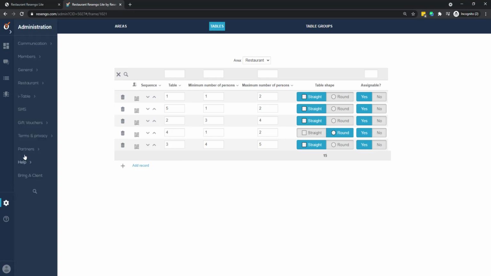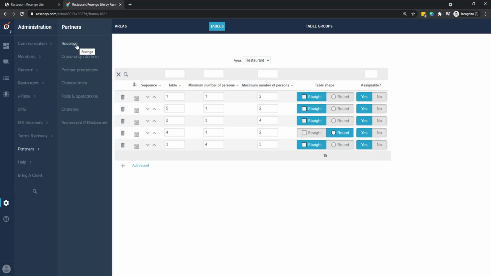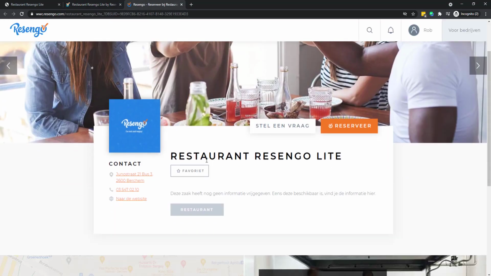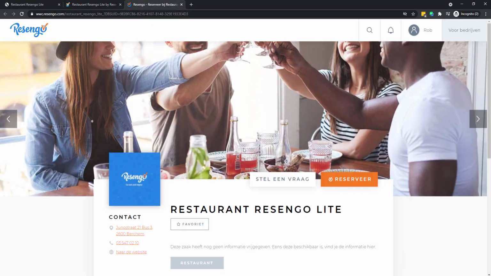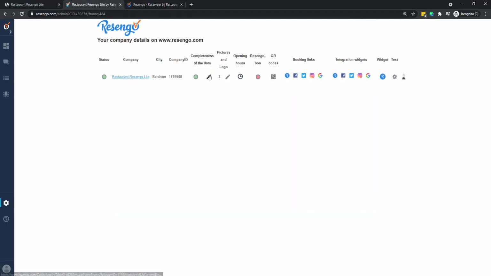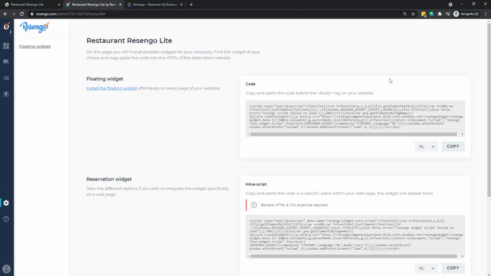We also have the possibility, if you go to Partners Resengo, to change your page on resengo.com. So every restaurant who is with Resengo has a page on resengo.com, and here they can make reservations and do different stuff, and also ask you guys a question. And here on this page you have the possibility to edit that page, add the photos on that page, and also on your mail template. And here with the widget, it's also possible to see all the information about your floating widget or your Resengo widget, which you can put on your website very easily.